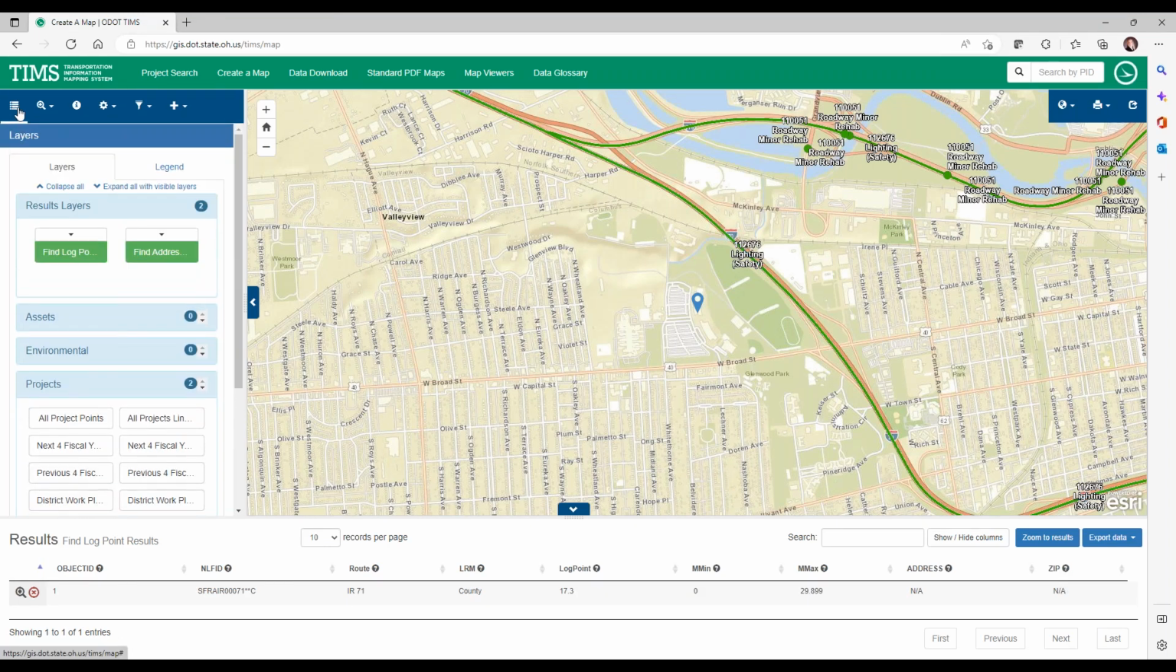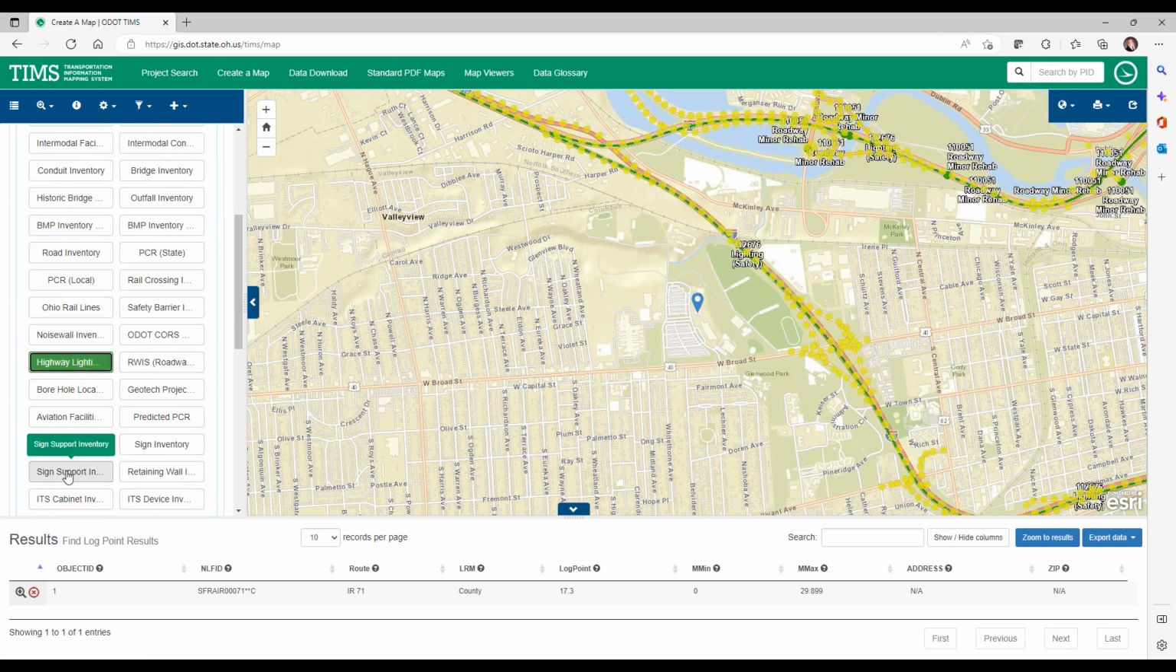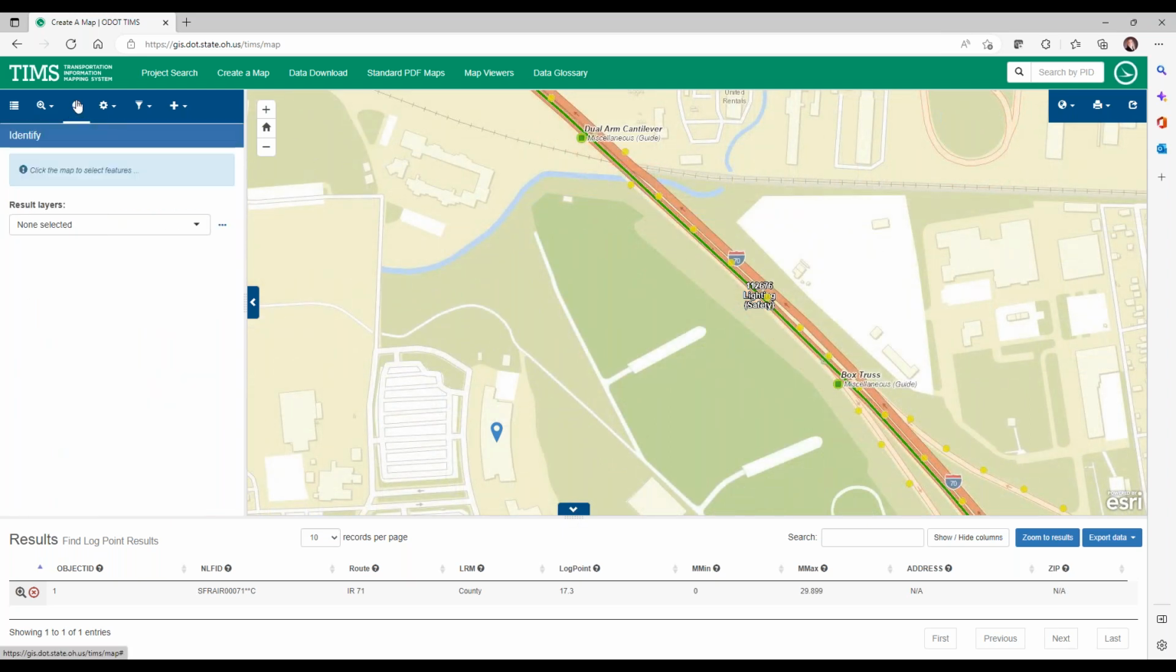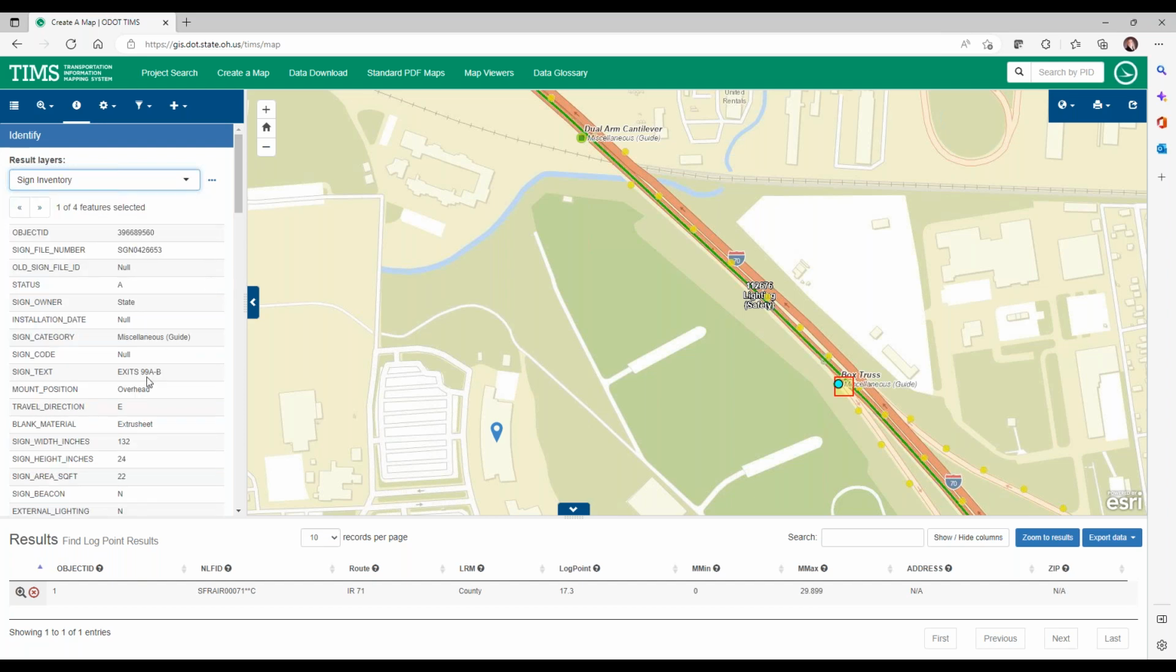Okay, so since we have a lighting related project, let's go back to our assets and turn on our highway lighting. Something else that would be relevant might be our signs and supports. And take a look, get some examples of what we can expect in these attribute tables. So again, I'm going to activate my Identify Features tool, and wherever I click, let's click right here, my little selection box, any features that it intersects, it is going to return. So I have multiple layers this time, so now my drop-down list is populated with the current project lines, the sign inventory, and the sign support inventory. And I can toggle back and forth between those.